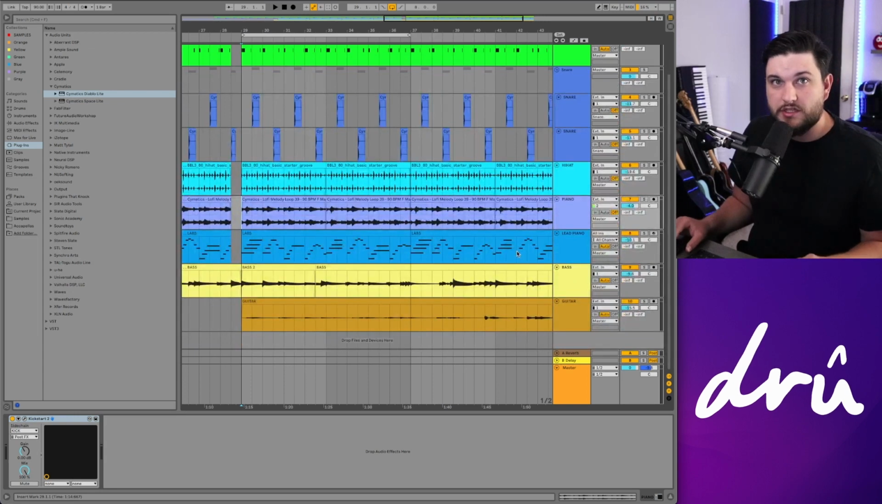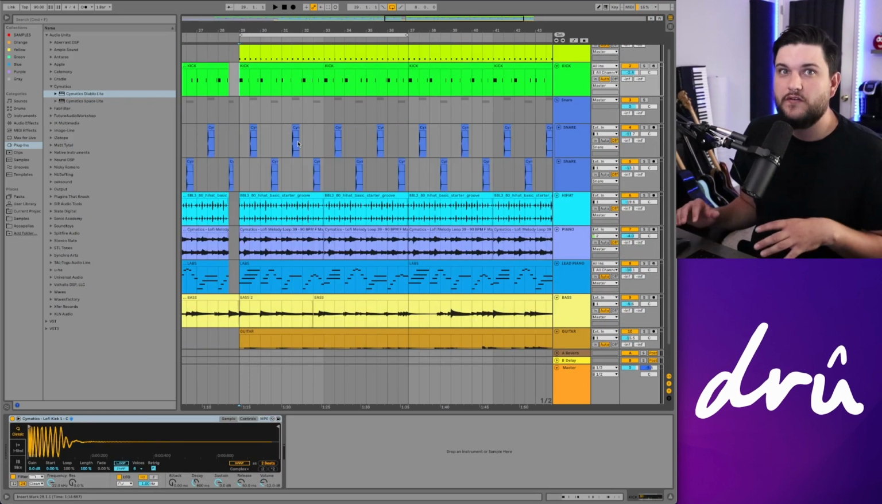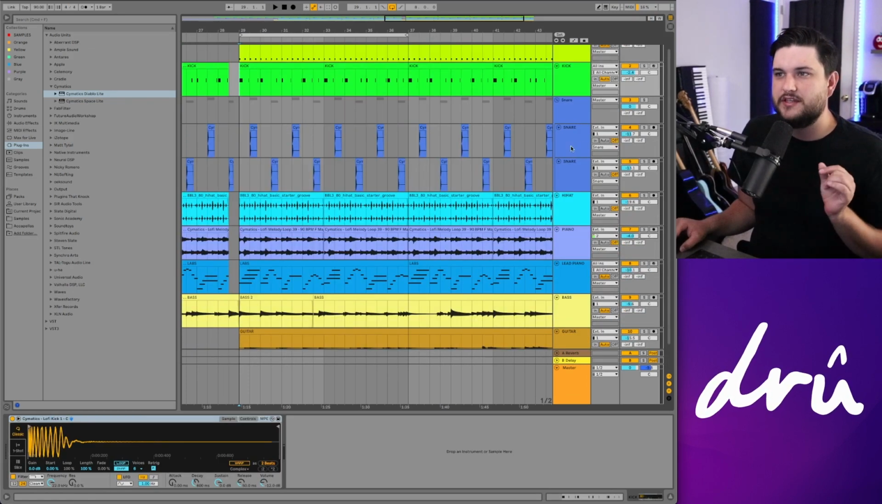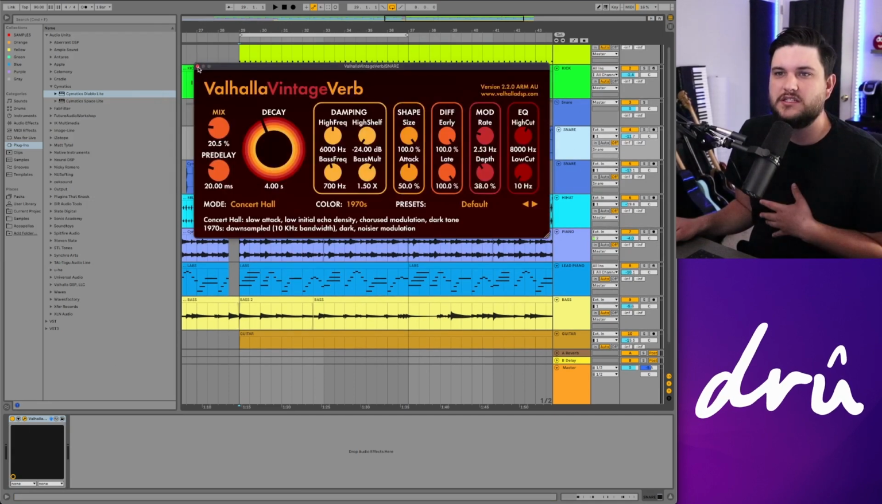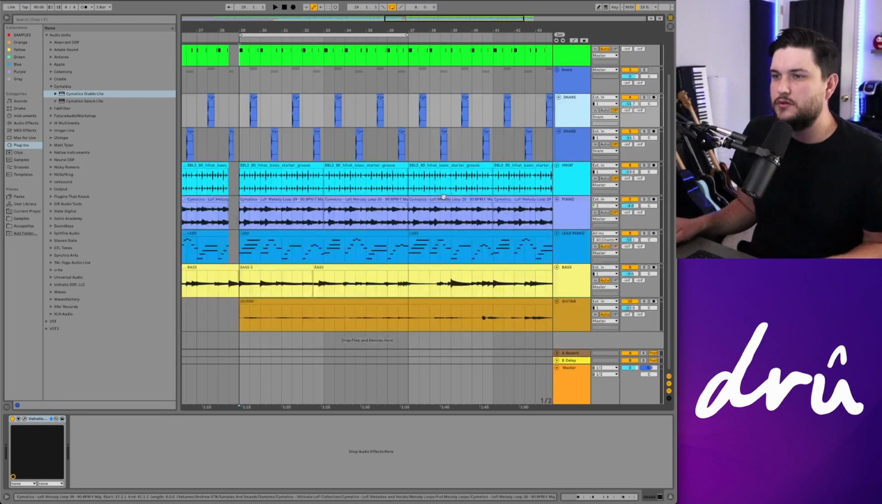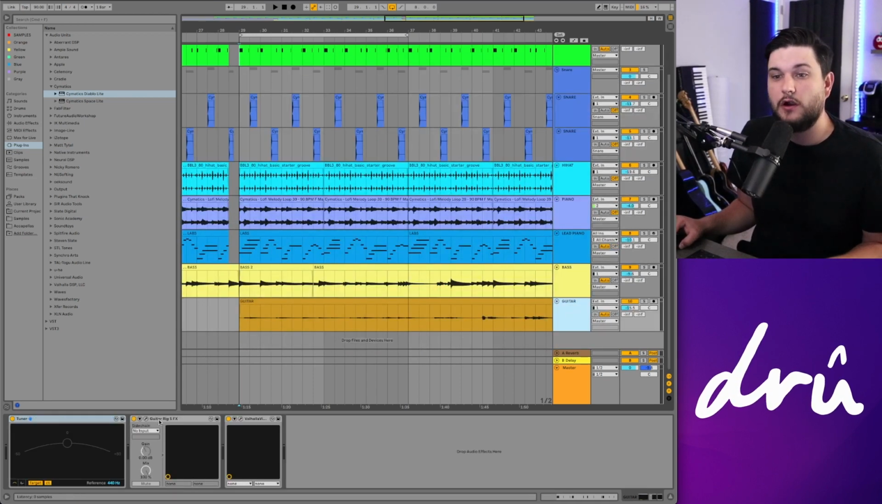The next thing we're going to talk about is reverb. We used reverb when we were making our beat. In places like the snare, we used the Valhalla Vintage Verb to give that snare some space. We also used it in the guitar after our guitar amp plugin to also give it a little more length and a little more space.